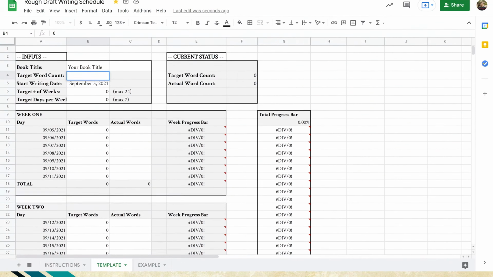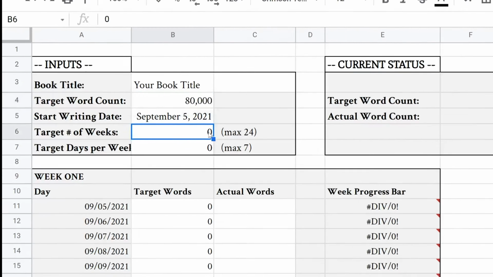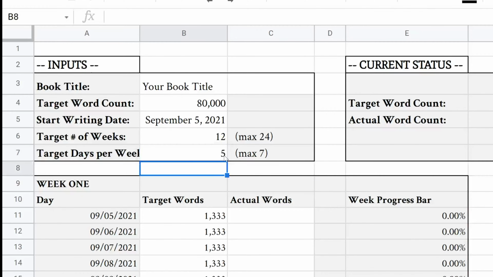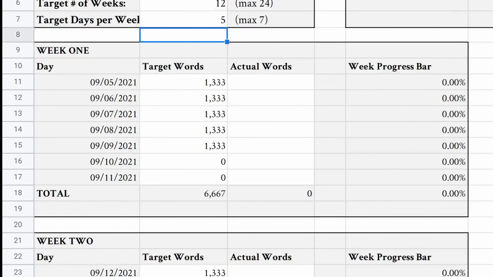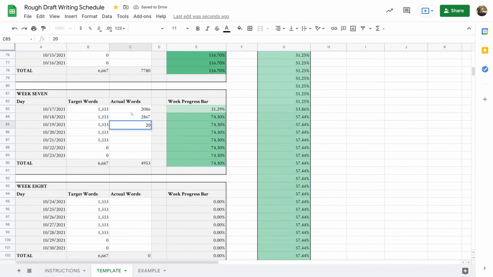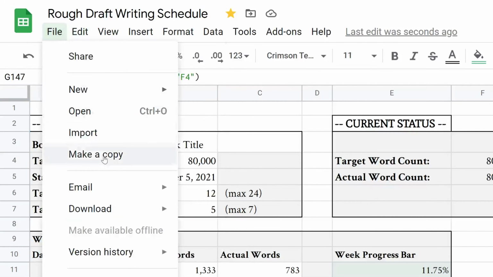If you like using Google Sheets, you're in luck. We've put together a writing schedule template where you can input the total target word count, the number of weeks you want to spend writing, the number of days per week you expect to write, and the date you start writing. The template computes your daily target word counts and will show you a progress bar as you get closer and closer to finishing the book. Just make a copy of the spreadsheet and input your goals.